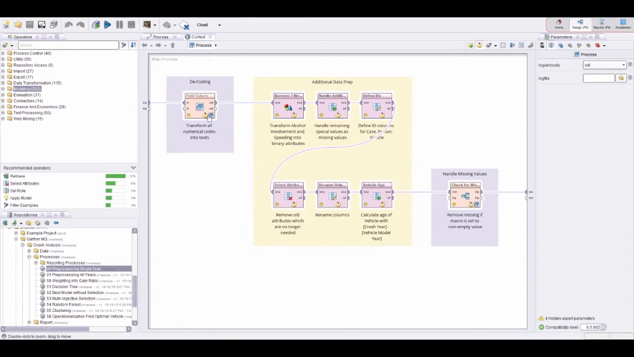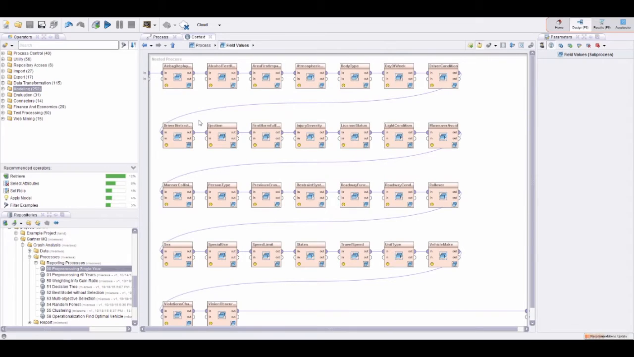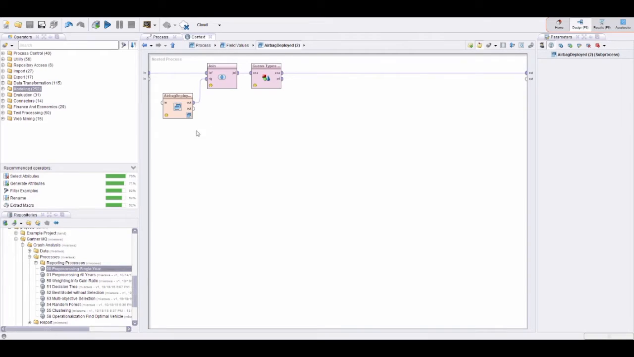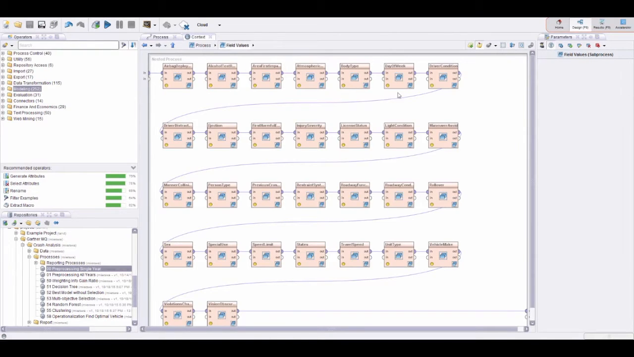The decoding here is a sub-process consisting of multiple steps. In fact, one step for each column. So let's go inside here. As you can see, for example, here for the first one, airbag deployed. I can go inside again. And here I have some helper data containing the decoding for the different numerical values. Join them to the data set so that I can transform the numerical values into the human readable form, and then afterwards I do some type cleaning here. So I can do this for every single column here.